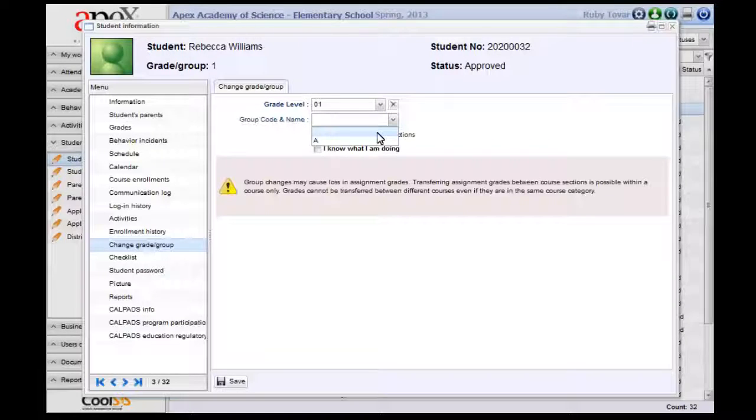So you can add the student to one of your existing grade groups. If you ever want to make any changes in this page, you will need to click the I know what I'm doing button. Now, a useful feature in this page is that when you assign a student to a grade group, you can auto-enroll them in all the courses of the grade group.